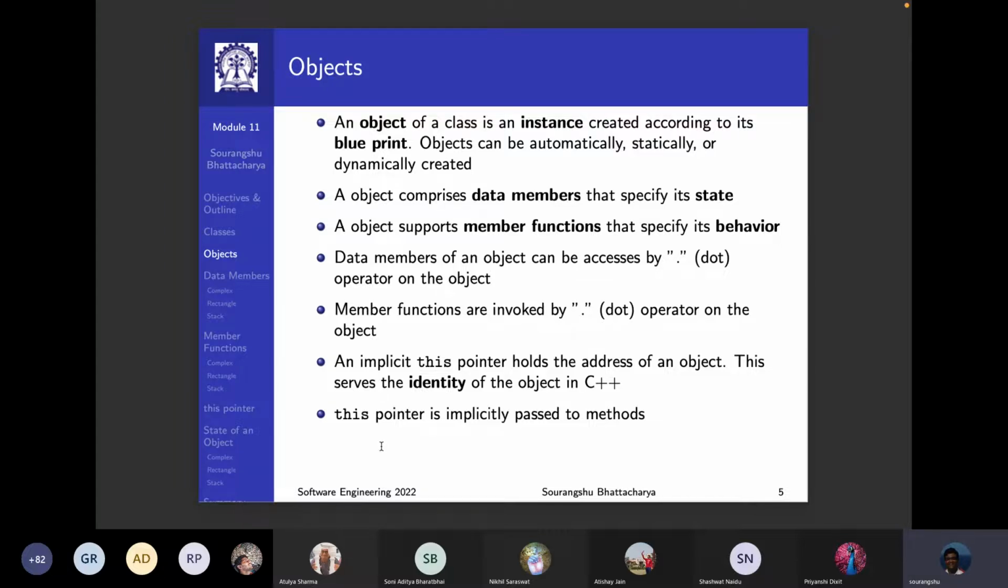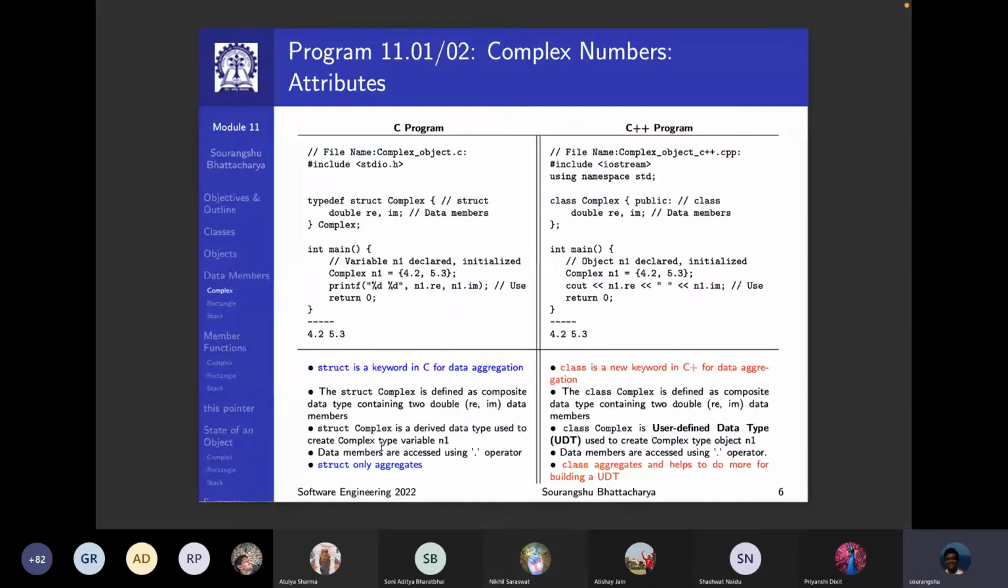This pointer is implicitly passed to the methods. Methods means member functions. The important thing is that this pointer is not available in non-member functions. You can try to pass it to non-member functions, but by default this pointer is not available. It's only available to the methods. Okay, so here are some programs.